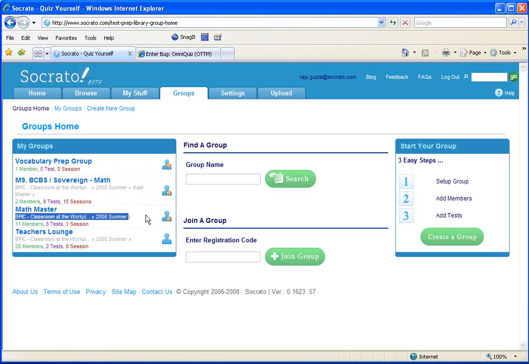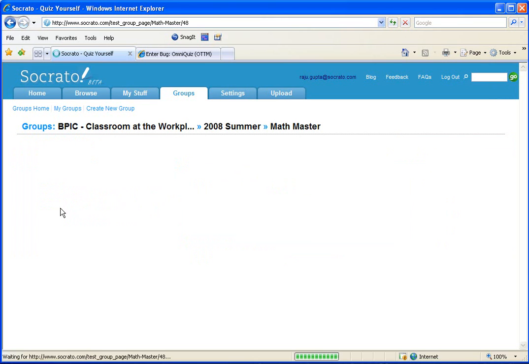What we are going to do is attach the tests with the math master, which is a parent of the M9 class. We will attach a test at mathmaster, and it should show up at M9. So let's go to mathmaster.